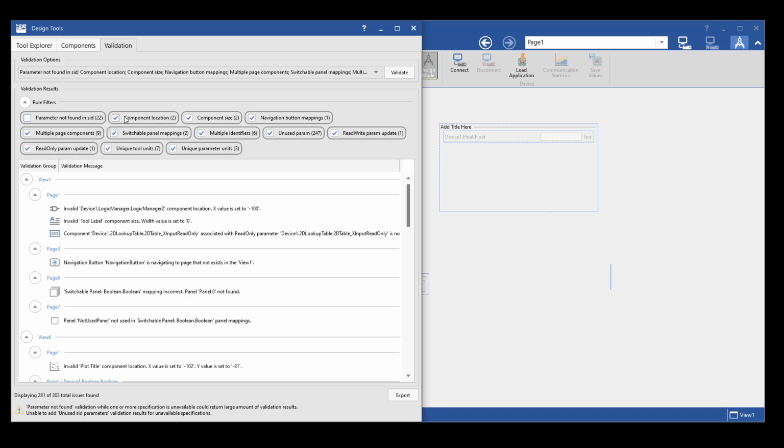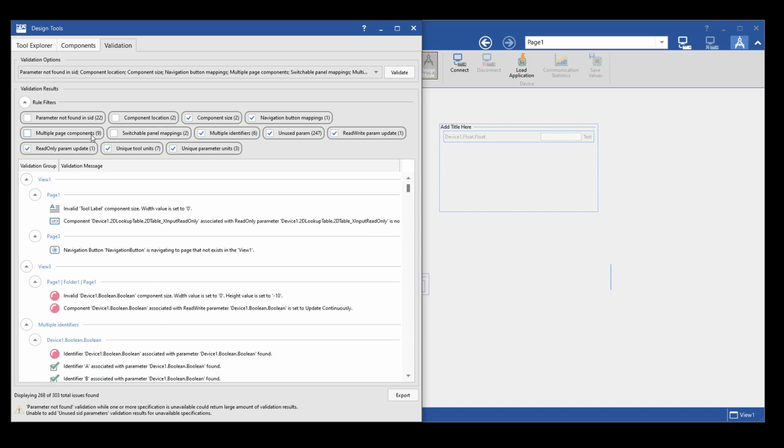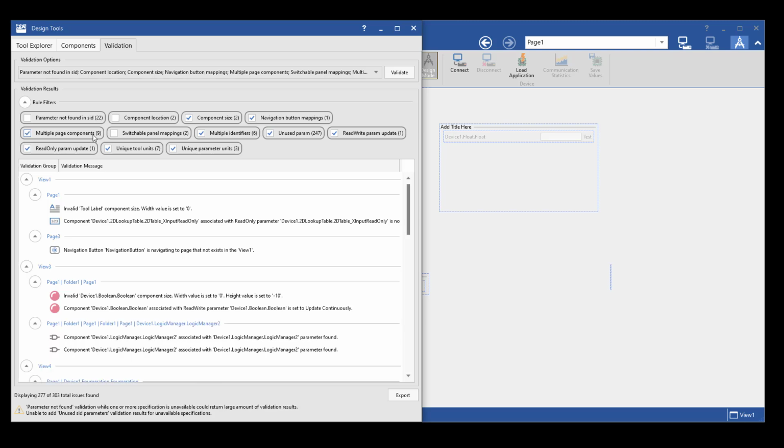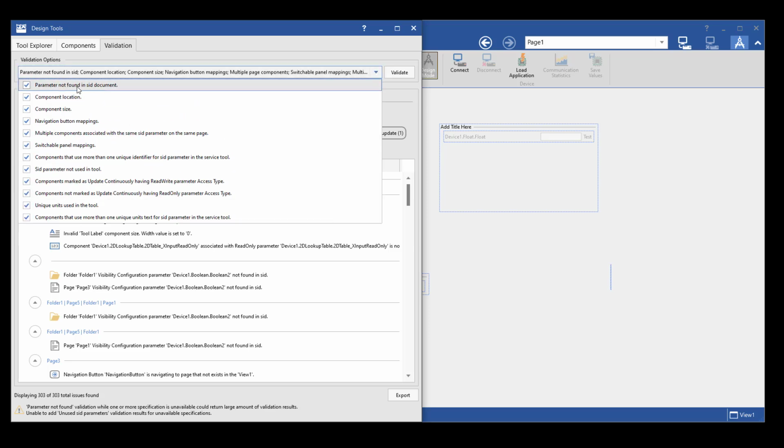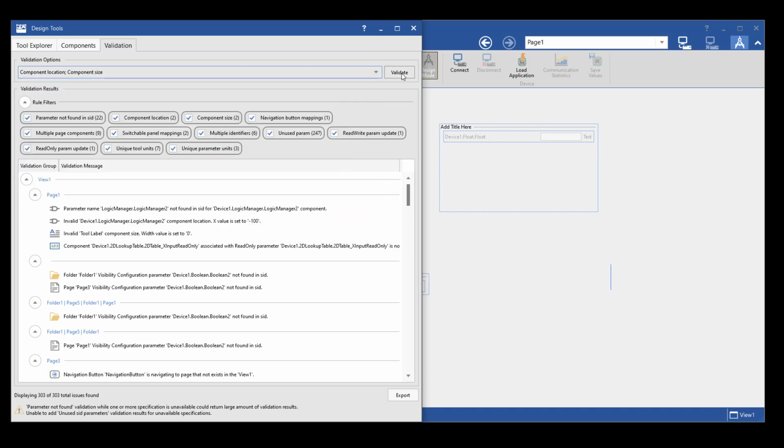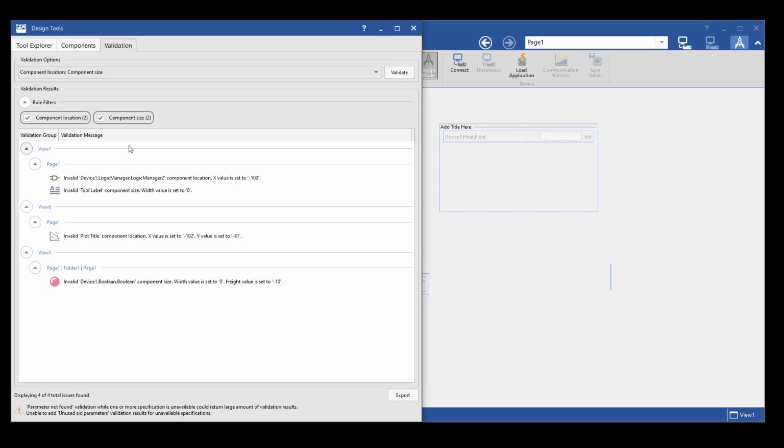To export single rule results, I need to use filters to display particular results on the Validation Results Grid and then export to the file. If I want to validate the tool again, I need to select the desired validation rules when required and press the Validate button. After that, the Validation Results Grid contains a new set of validation results.